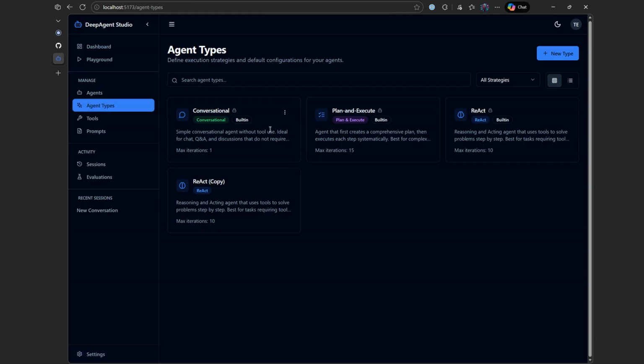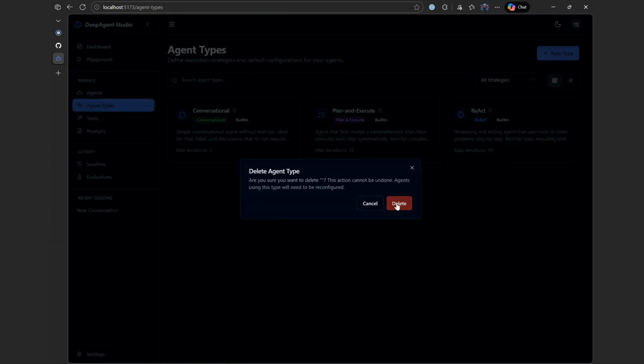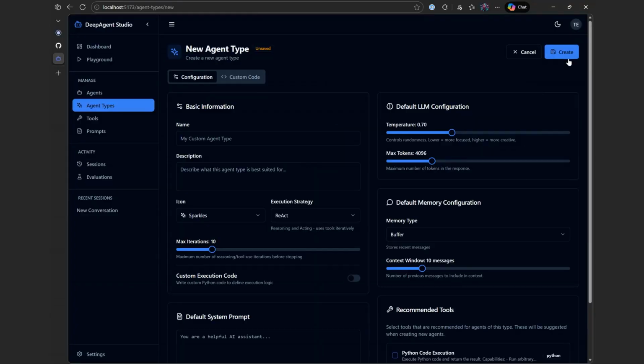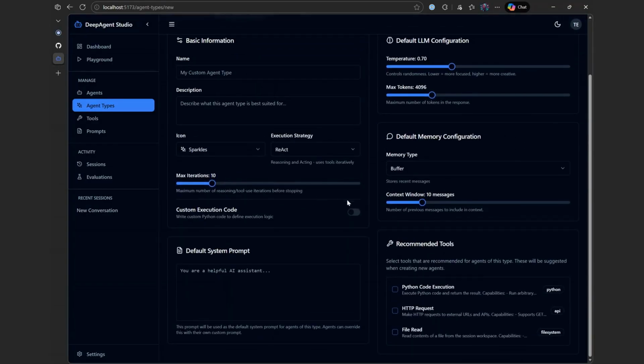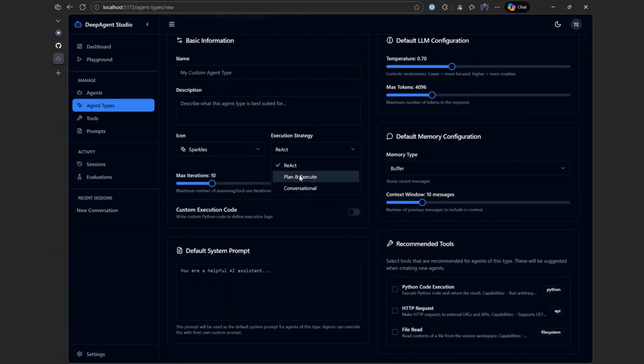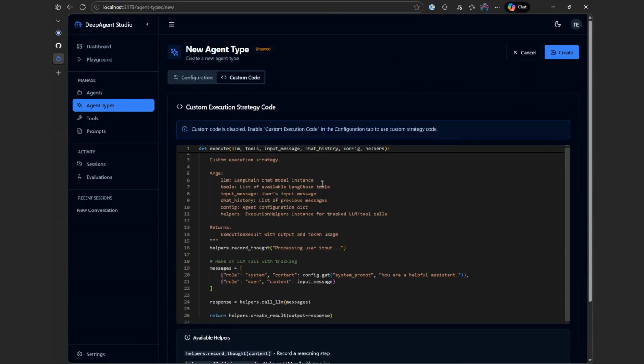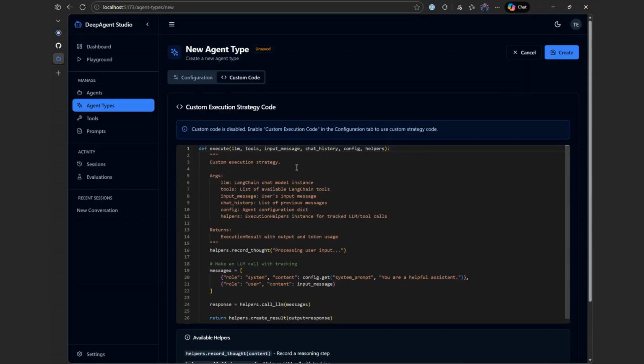So a couple things is we have agent types, and this I actually made a copy before the demo. We have built-ins for conversational, plan and execute, and react. You can define additional agent types. You can do that either directly here. You can use like a quick guide wizard that chooses an execution strategy, or you can go and actually write custom code, which I'll probably have more documentation on.